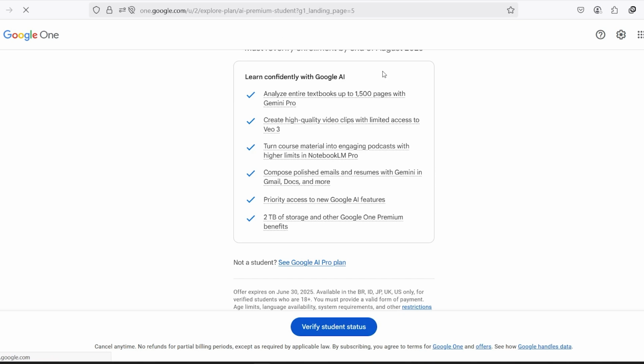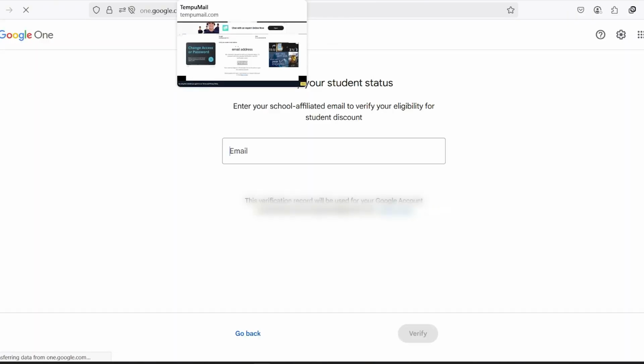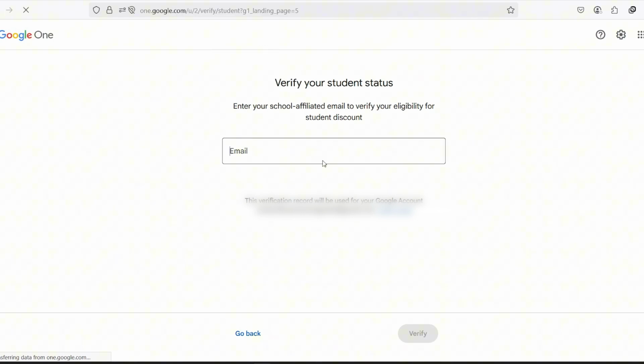If you're in the US, UK, Brazil, Japan, or Indonesia, just use your actual school email. Now, if you're not based in one of the officially supported countries, don't worry. There's a workaround that people have been using, and it's pretty simple. You can generate a temporary student email, something ending in .edu, using a free service like tempamail.com.